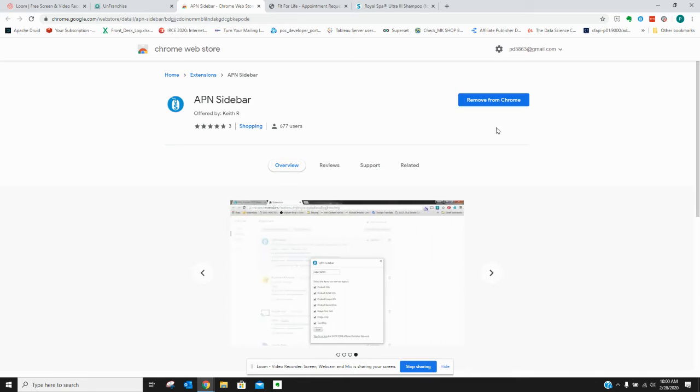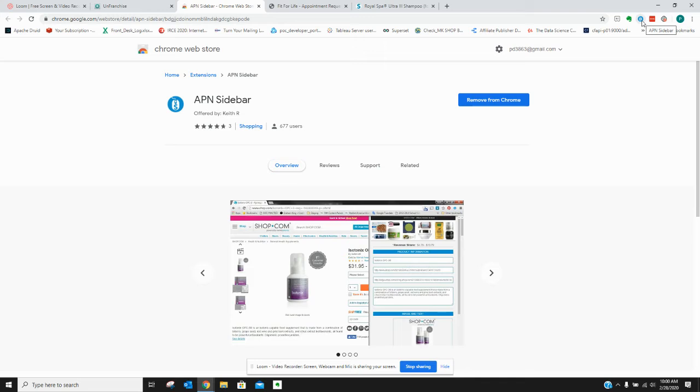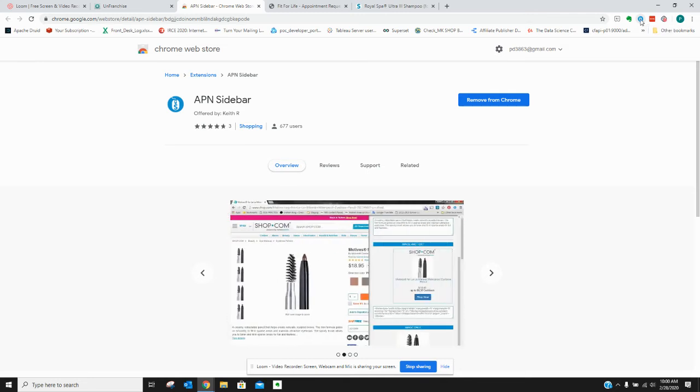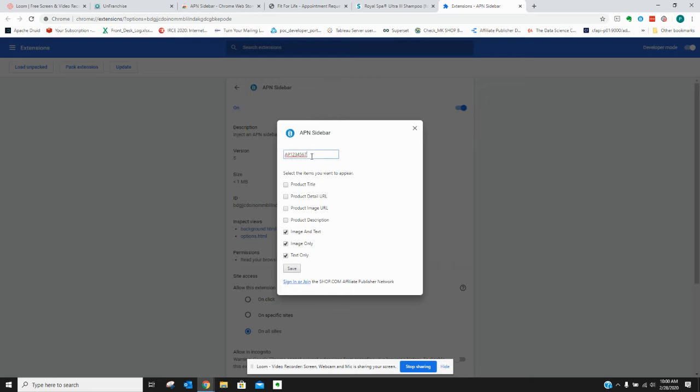I already have it added. Once it gets added as an extension in your browser, it looks like this little blue icon. And when you hover over it, you see the term APN Sidebar. Once you have it installed, the first thing you want to do is right-click on it and go to Options and put your publisher ID right here. So in another video, I discuss where to find your publisher ID. So you can go find that video.